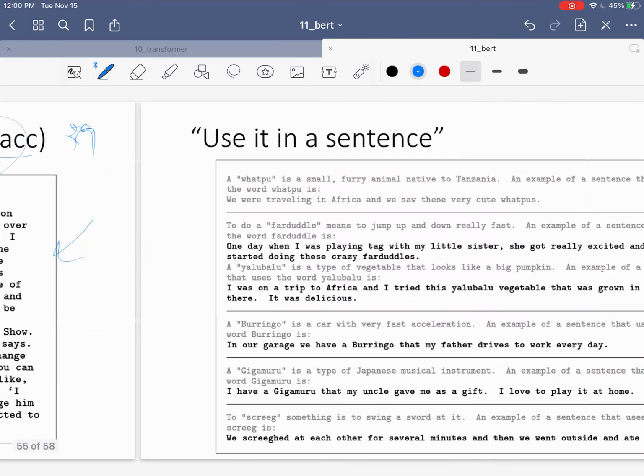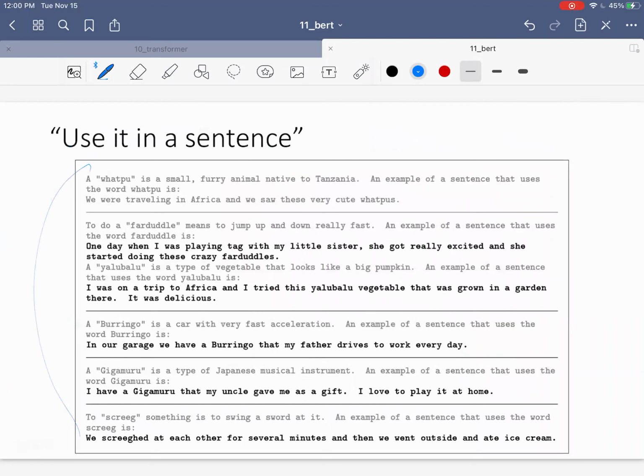And this is another example that I showed you in the very first lecture. It tries to make GPT-2 play a game it has not been trained for, which is to use a word in a sentence. So it's basically defining a nonexistent word such as watpu. Watpu doesn't exist in the English dictionary. You define it as a small furry animal native to Tanzania, and then you can use it in a sentence like this: We were traveling in Africa. We saw these very cute watpus. And now it's GPT-3's turn to play the game.